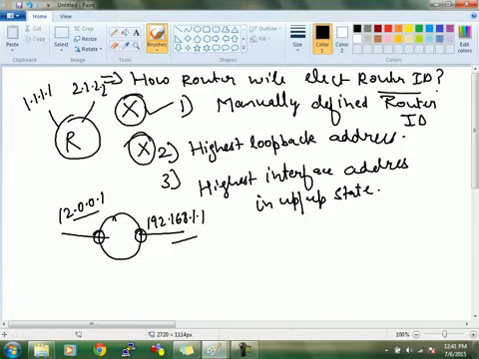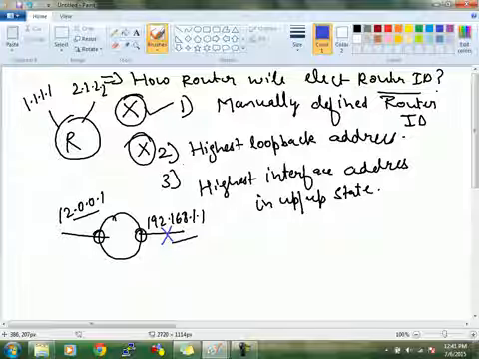Agree? Now what I said, I shut down this interface. Will the router again select a router ID or not? What do you think?